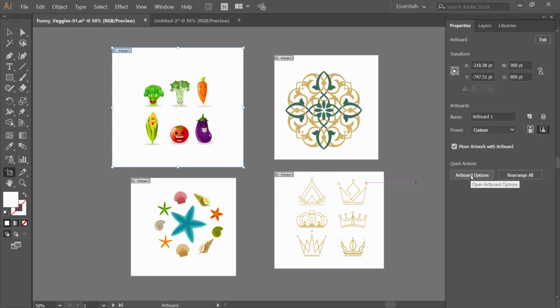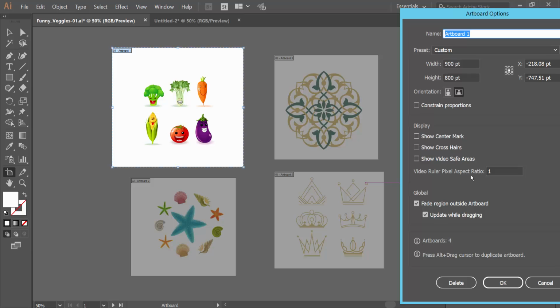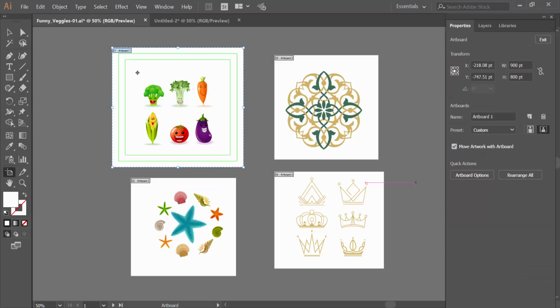Now select the artboard option. Here we will find this artboard options dialog box. Here we will find this show video safe area and check mark. Now select OK and see this video safe area already appeared. Now we will add all of this artboard's video safe area.